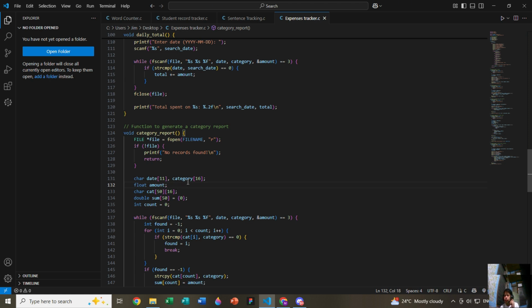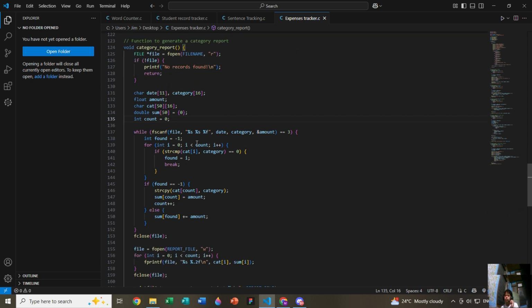Now for the character arrays, basically, these store unique categories. This will store the unique categories, up to 50 of them. Then the double sum will store the amount spent per category, and the int count, set to 0, basically tracks the number of unique categories. Basically, the categories are the names of your expenses, like food, transportation, clothing, and so on.